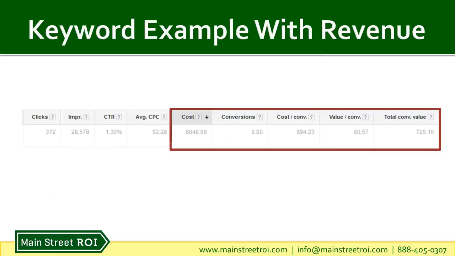And then you layer on the sales data, and you can see what's happening here is we're getting 9 conversions under our target cost per conversion, which looks good. But unfortunately, the value per conversion is only $80. It's not at the average that we think our sales are coming in at. So what's happening here is this keyword is actually not profitable. You can see the total conversion value is only $7.25 versus the total cost of $8.48.